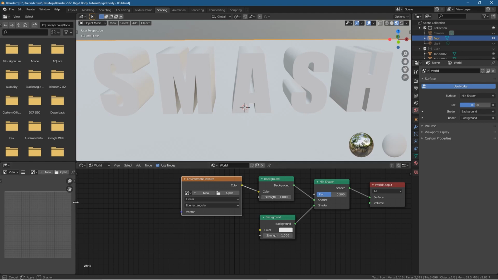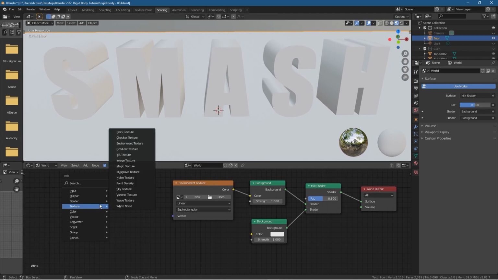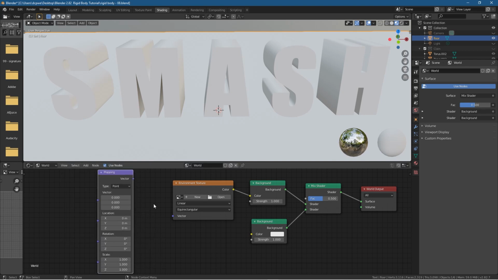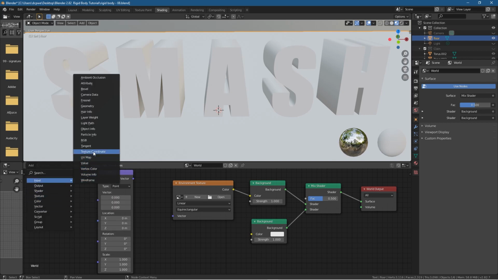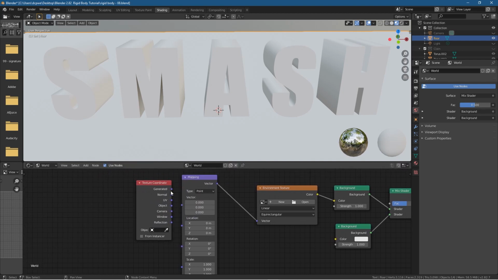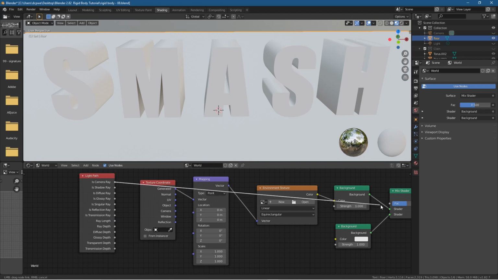Let me make some more space here, and then we're going to press Shift A, and we want a vector mapping. So we want vector mapping, and we're going to press Shift A, and we want a texture coordinate here. So we'll connect the vector to here, and we'll connect the generated to the vector at the top here like this. And last of all, we want to press Shift A and do a light path, and the is camera ray. In fact, I won't do it. In fact, yeah, let's do that for the second. Let's drag that over to the factor here on the mix shader like this.